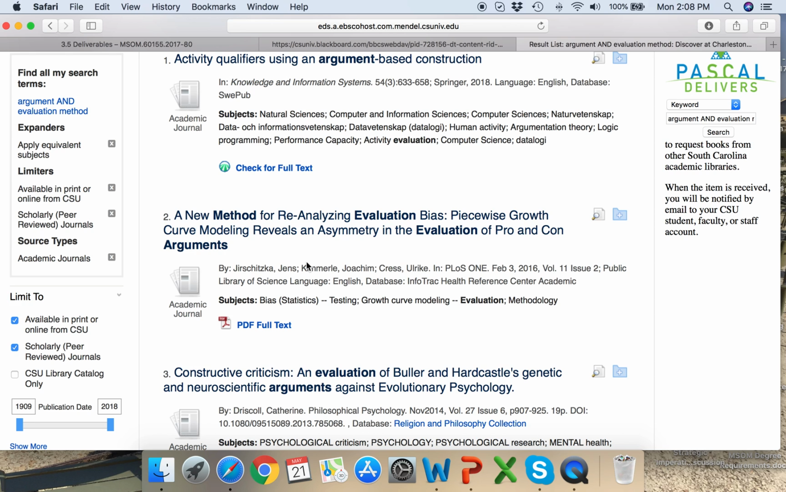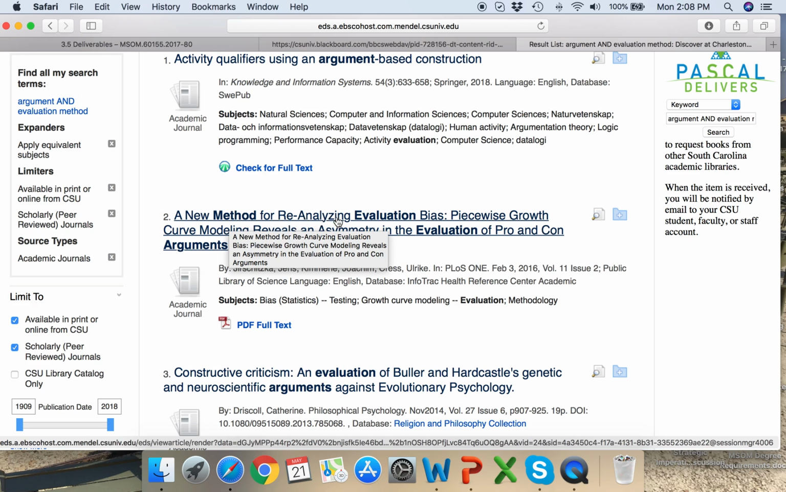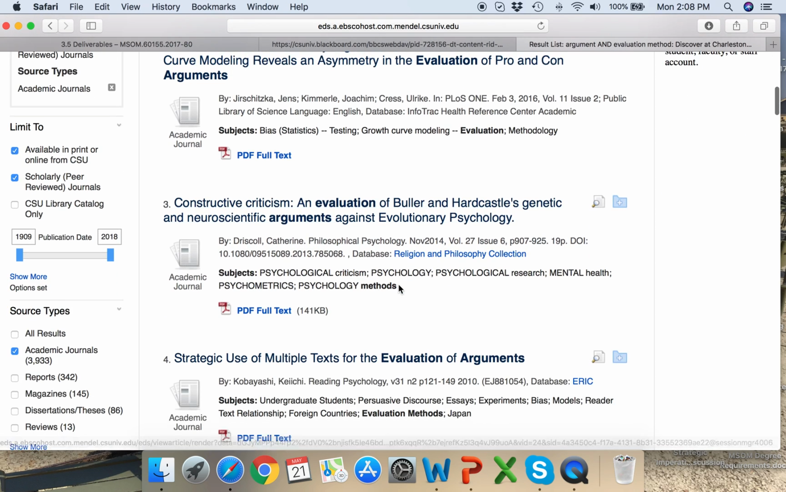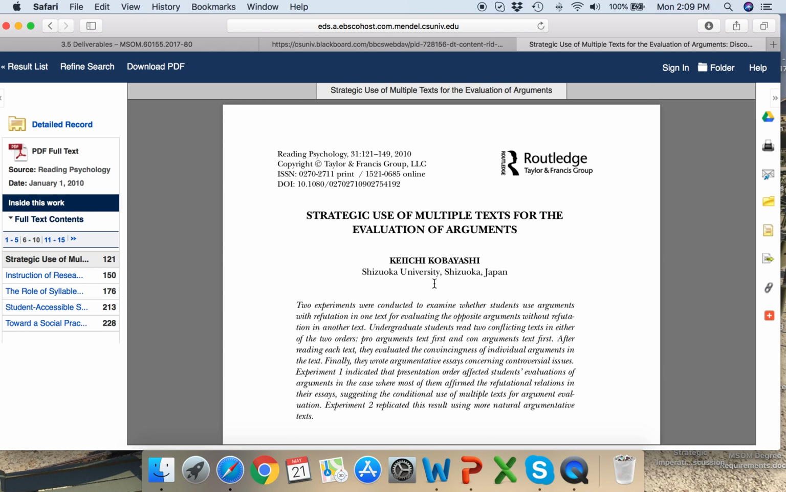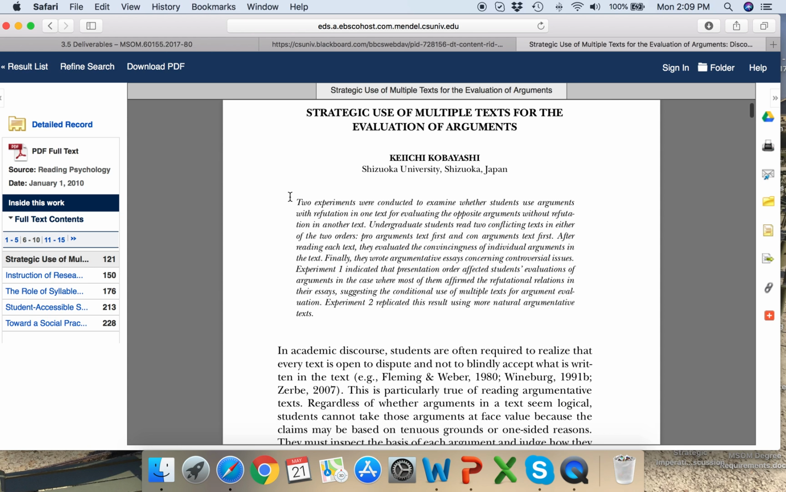And so as I begin to scroll down here, this one could have an option here, a new method for reanalyzing evaluation bias. Oh, here's a really good one. You look at this one, strategic use of multiple text for the evaluation of arguments. Oh, that one seems like it hits spot on with what we're looking for. So the next thing I would do is I would click on this PDF full text. And that will bring up this particular research article, and I would be able to take a look. The first thing that I normally do, I normally look at the abstract or the first paragraph to see if there are items in there that make sense to me.